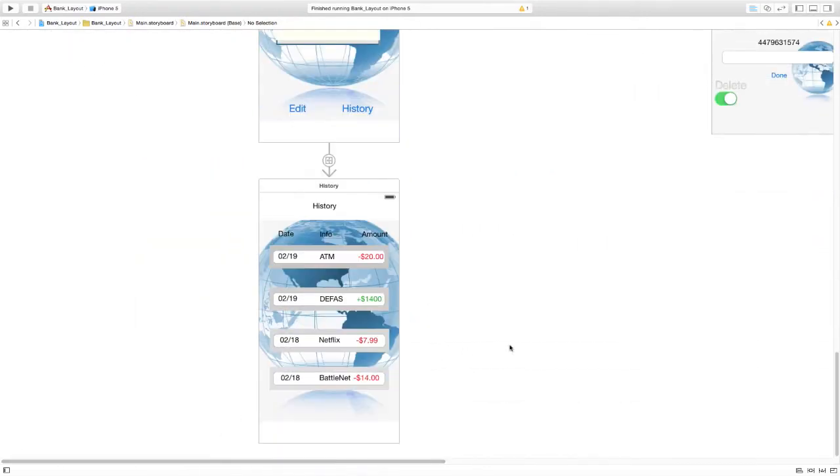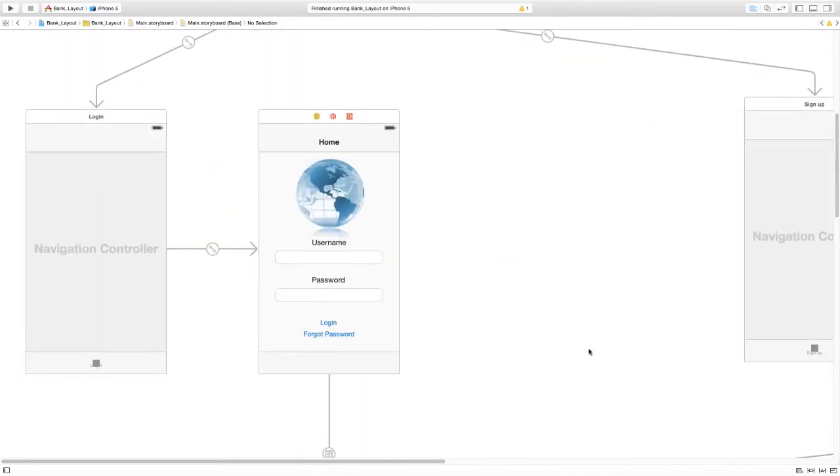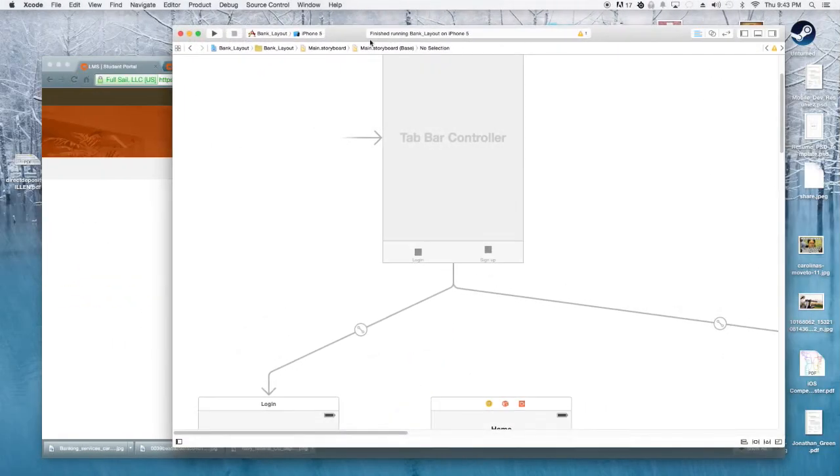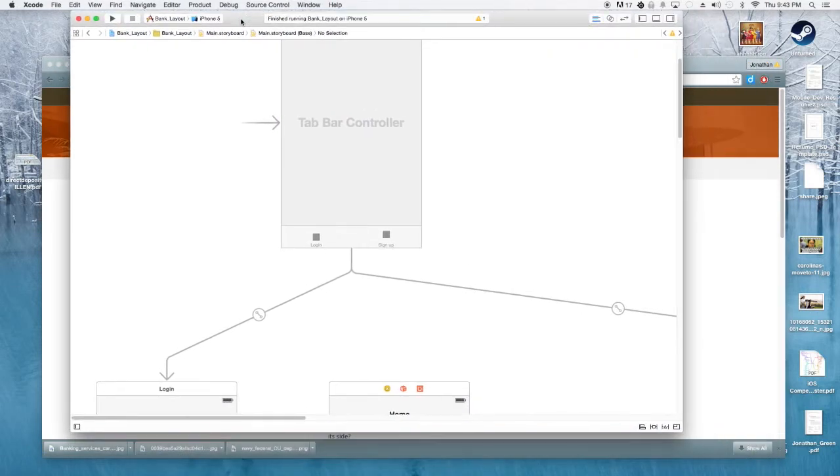And I guess that's it for the storyboard. I'll show you guys my actual simulation so you can see how it actually feels and works. So give me one second. Let me pull it over here.